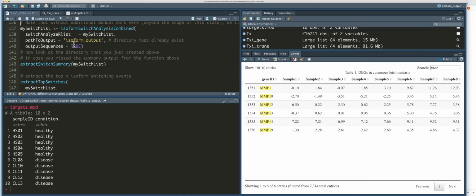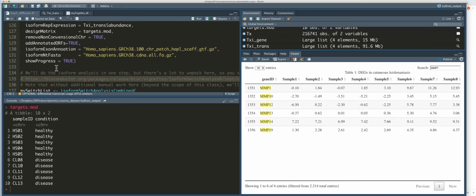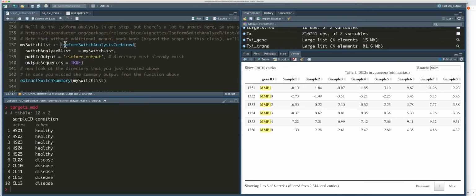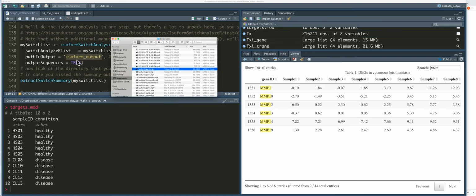So once you have that information read in, you carry out the single isoform switch analysis combined that I indicated on the slide presentation, and it will produce an output, which you have to set up the folder for in advance on your computer. It just has to be whatever you've called it here. I call it isoform output. When you run this, it will look for that folder to put all the results in. If we take a look at what that outputs, it takes 5 or 10 minutes, I think, to run.